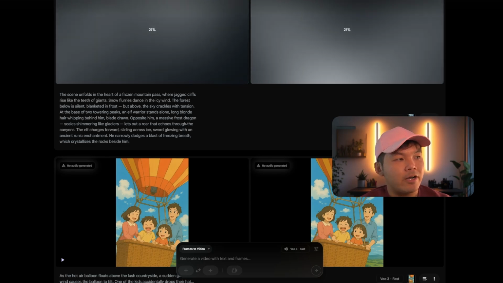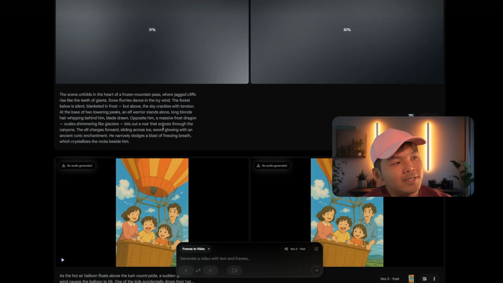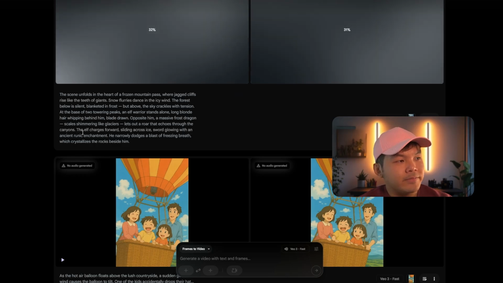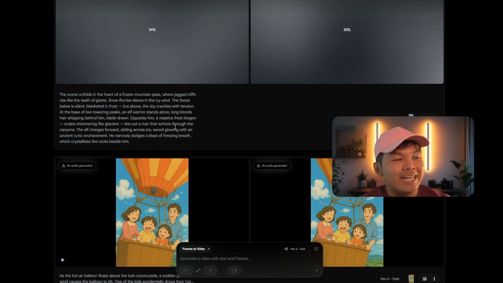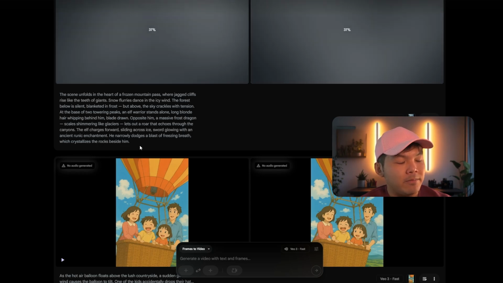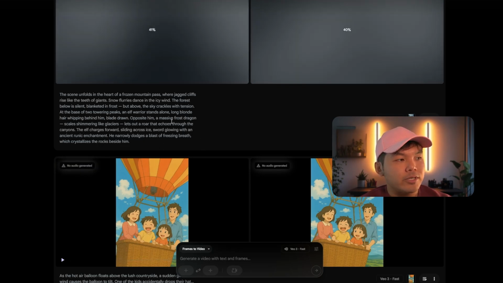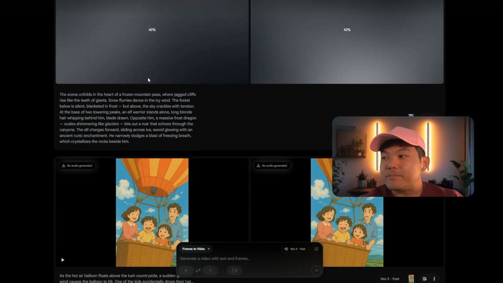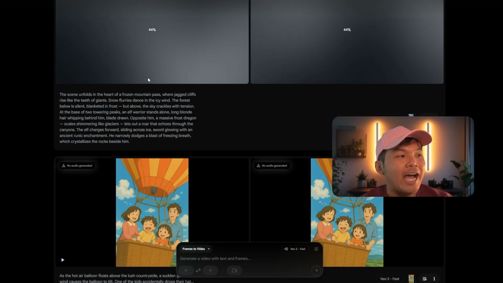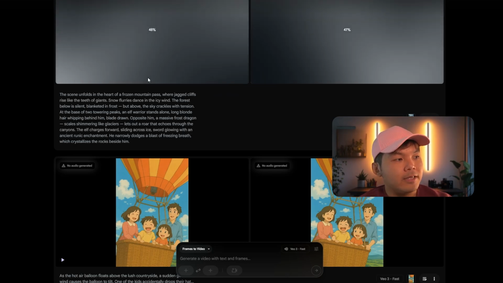Opposite him, a massive frost dragon, scales shimmering like glaciers, lets out a roar that echoes through the canyon. The elf charges forward, sliding across the ice, sword glowing with an ancient runic enchantment. He narrowly dodges a blast of freezing breath, which crystallizes the rock beside him. Okay, that is a lot of actions, a lot of scene setting for a VEO 3 prompt. Let's see what happens.